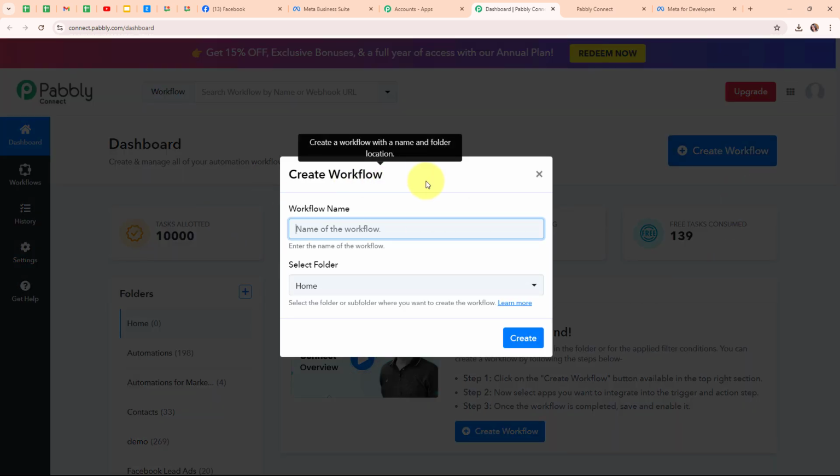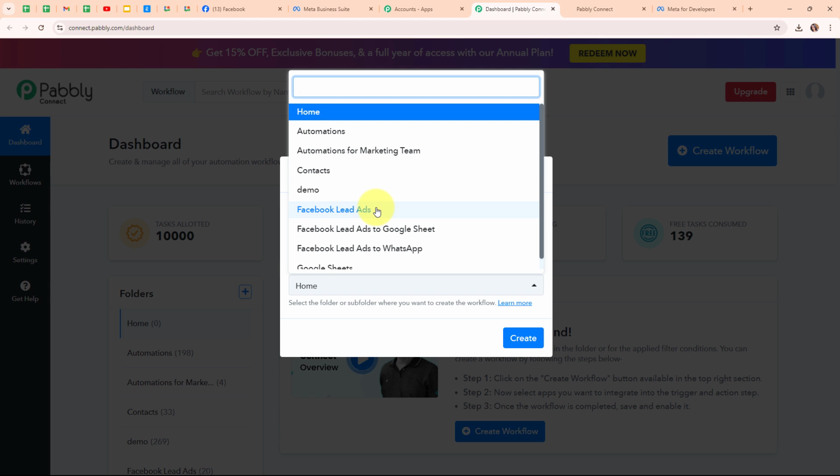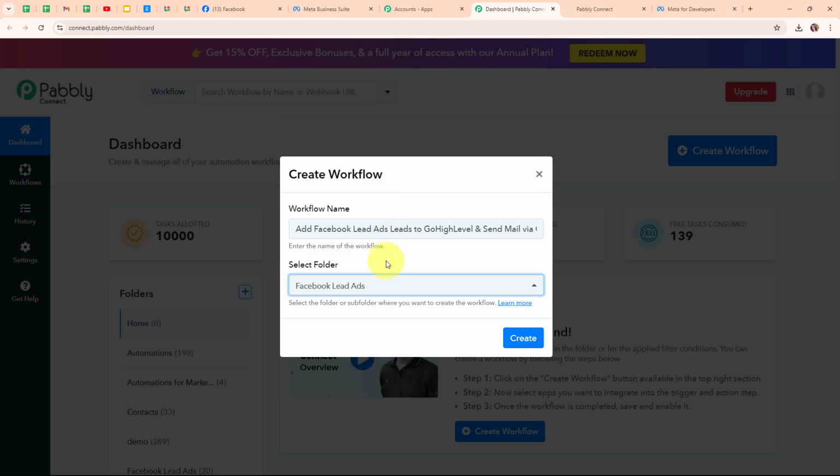Now here in this Create Workflow dialog box, I have to give a name to my workflow. So here I'm going to give the name as Add Facebook Lead Ads Leads to GoHighLevel and Send Mail via Outlook. And here I'm going to select my folder as Facebook Lead Ads. You can select your folder as per your need. Also, you can create multiple folders to save your workflows accordingly.